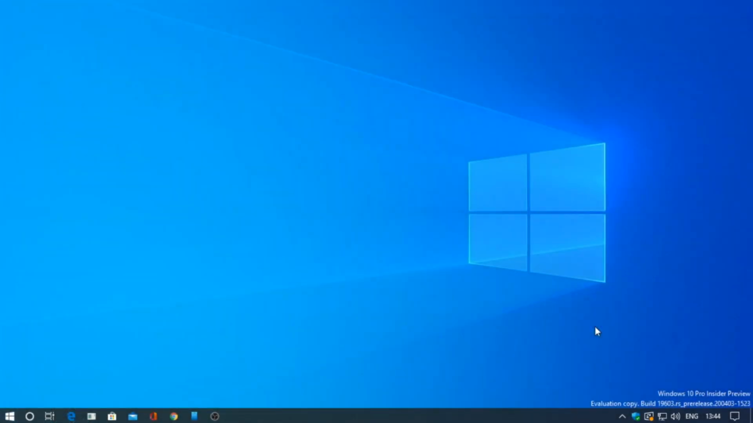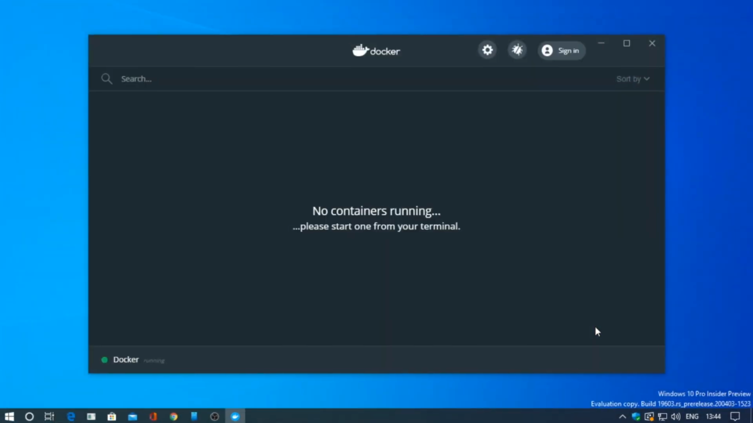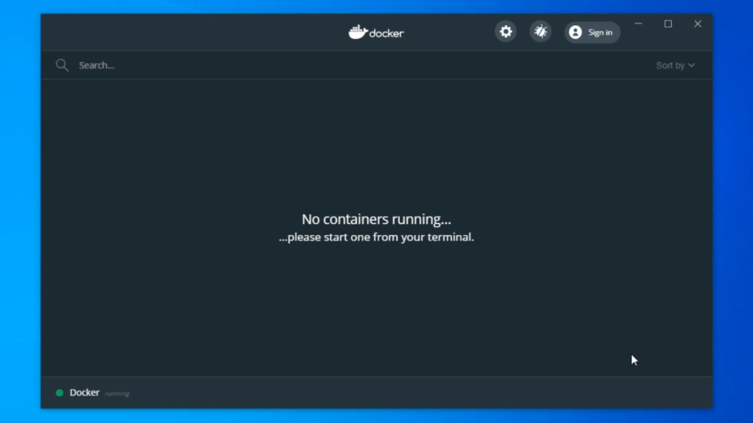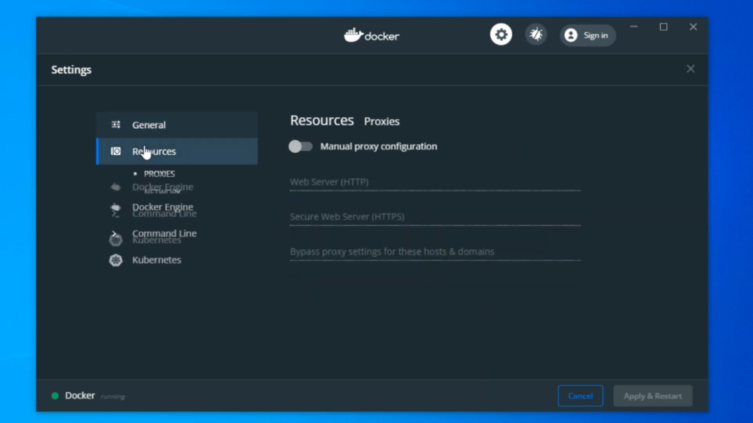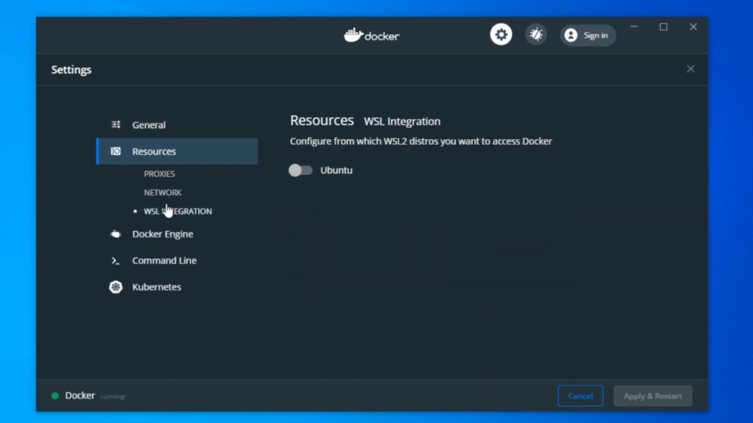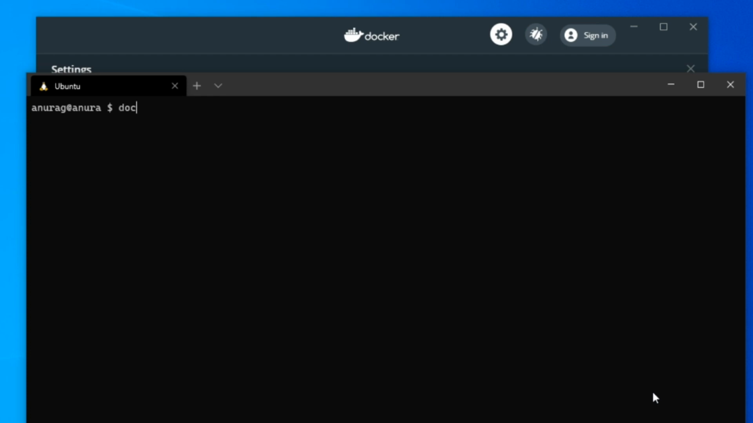Fourth, if you are a developer and you use Docker for Windows and you have enabled WSL2, then you can enable the Docker integration with WSL by opening your Docker settings and enabling the experimental WSL2 based engine. After that, go into Resources and select WSL integration. Select a distro and click on Apply and restart. Once restarted, you can open your terminal and check the Docker version.